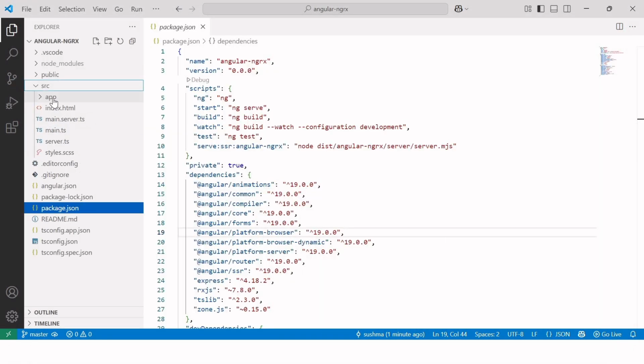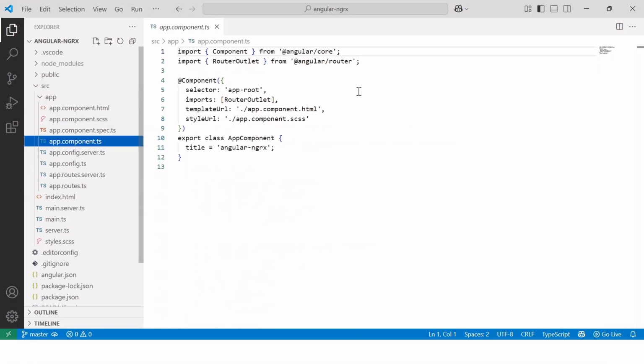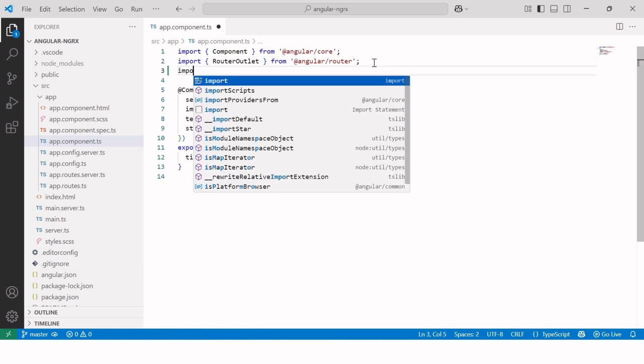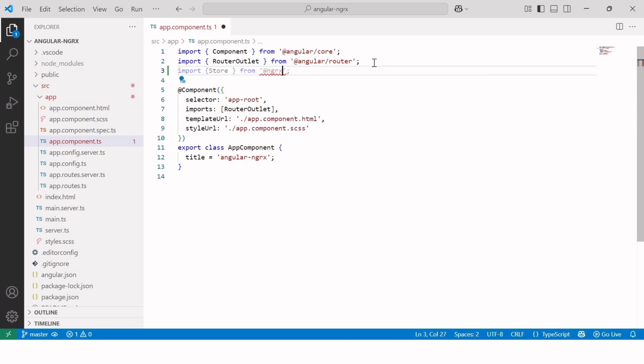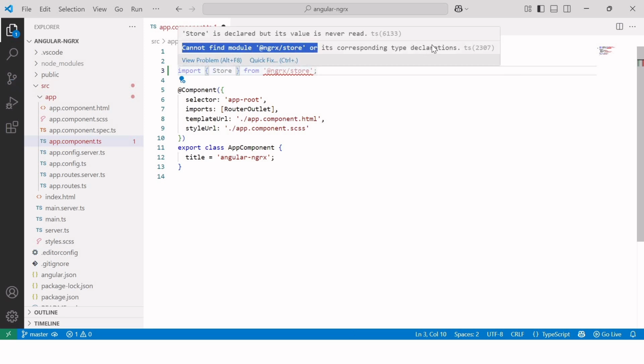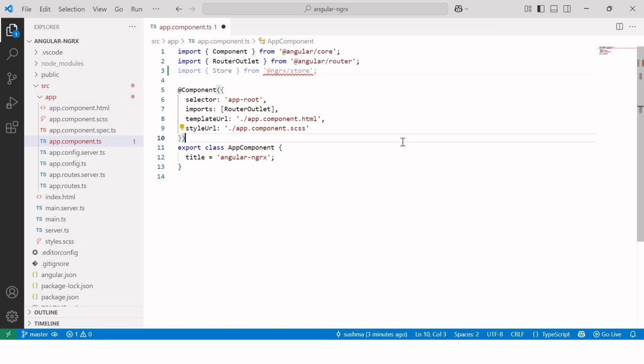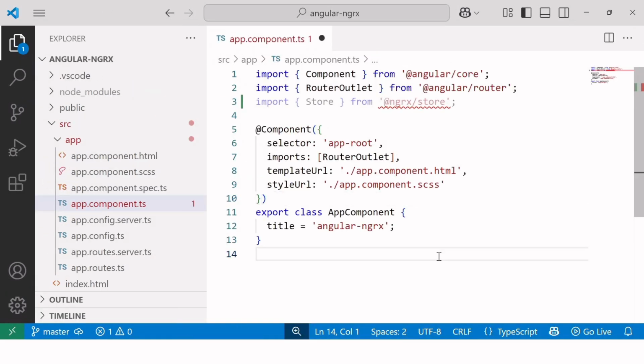If I open the app.component.ts file, and here, if I try to import the store, import store from @ngrx/store, then you can see here I'm getting an error saying that cannot find module @ngrx/store or its corresponding type declarations. It means NgRx is not installed in our project yet. Because NgRx is a separate library, in order to use that library, we need to add it in our Angular project. So to fix this error, we will follow the fourth step, that is running NgRx command for store and effects.